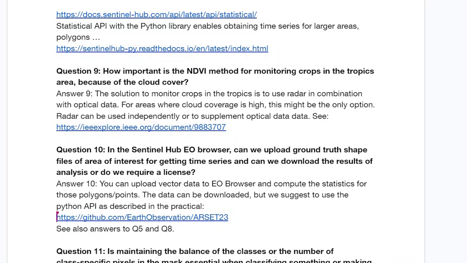Great. Question 9 is very similar to question 2 that we received earlier. It has to do with the vegetation index in the tropics. So how important is the NDVI method for monitoring crops in tropical areas, because of the cloud cover?